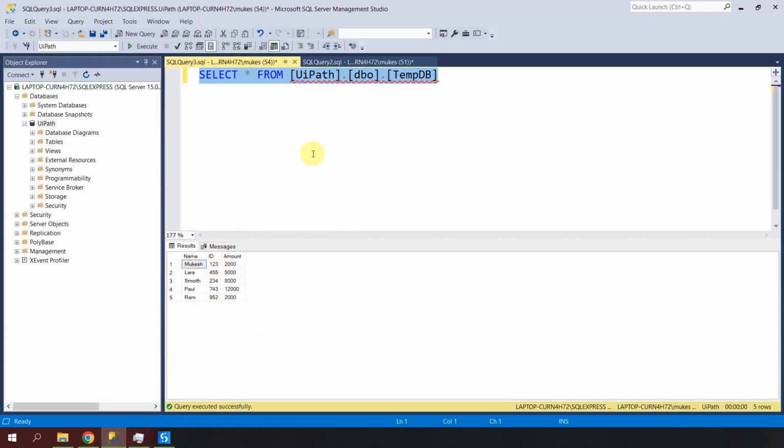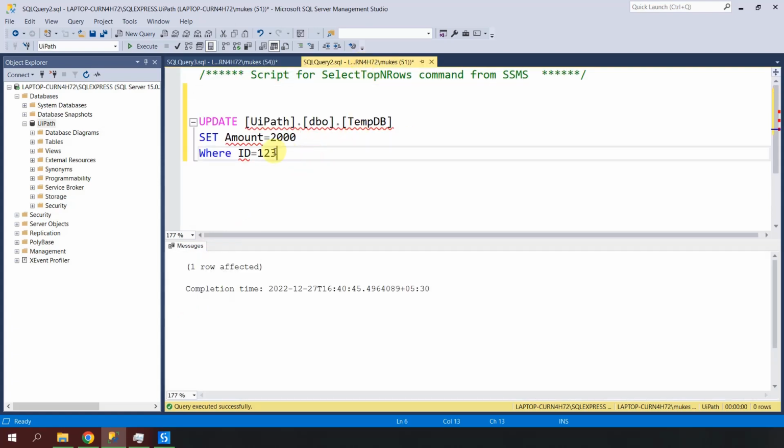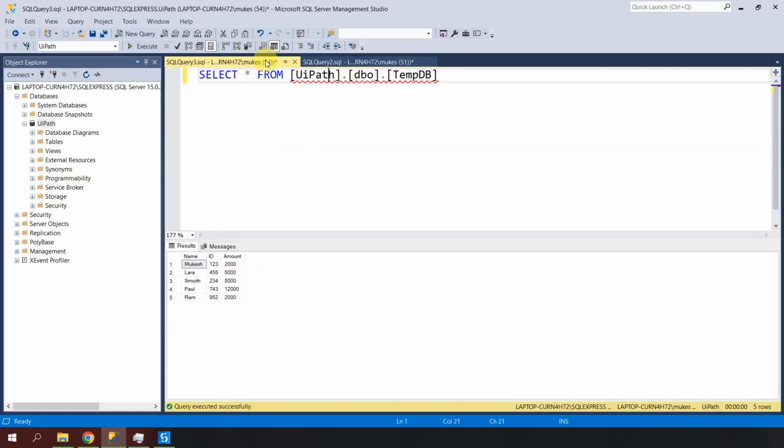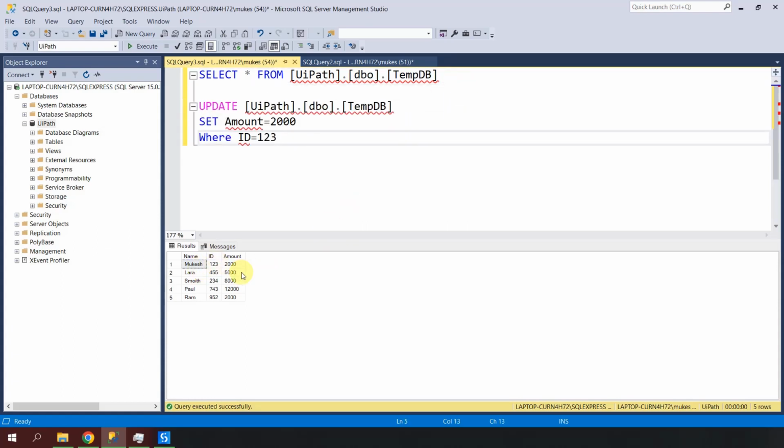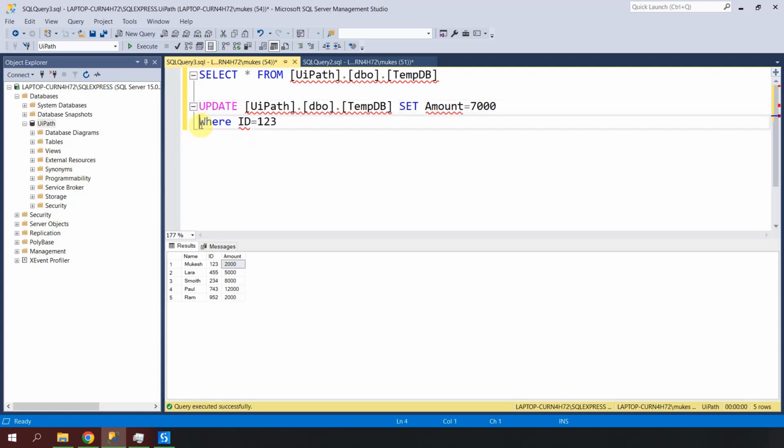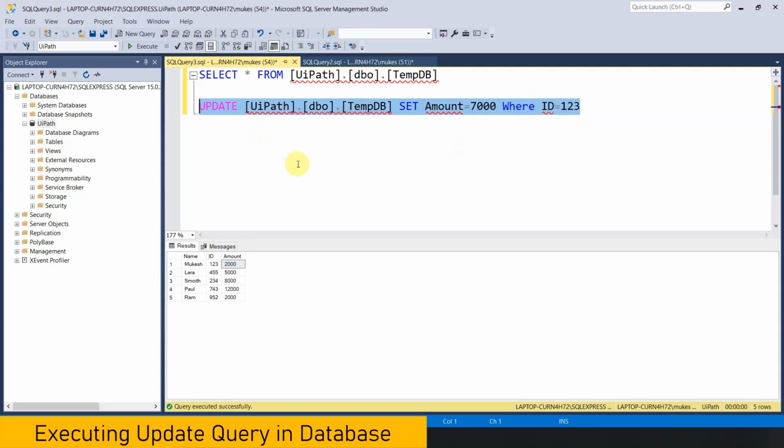So this is my complete record, okay, and I'll just copy this update statement here. As you can see, as of now Mukesh has an amount of 2000, right? So if I just update this to, let's say, 7000, okay, and I'll put it in a single line so that I can copy paste it here. I have not executed this query, right? So I'll take this update statement.